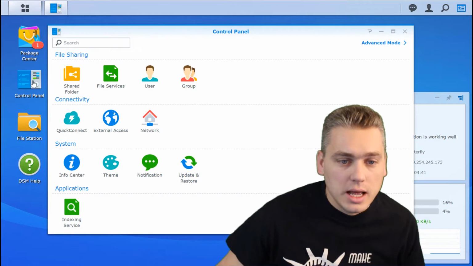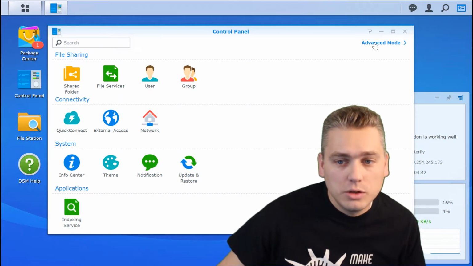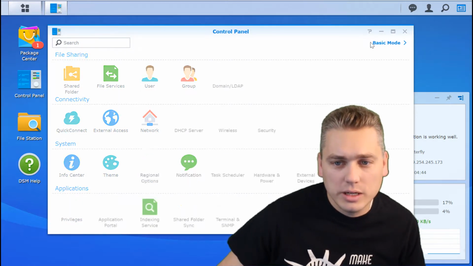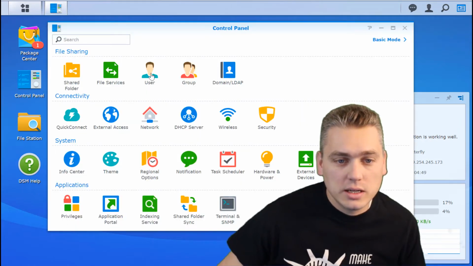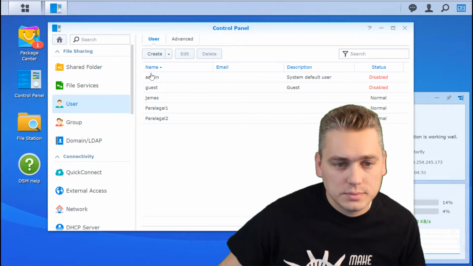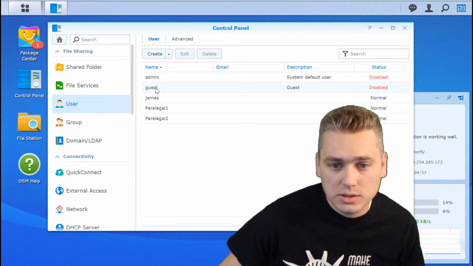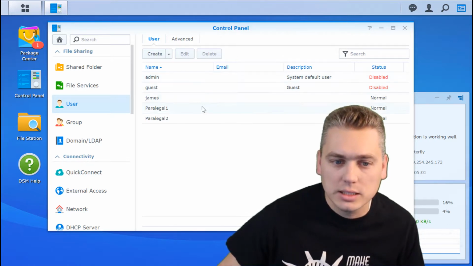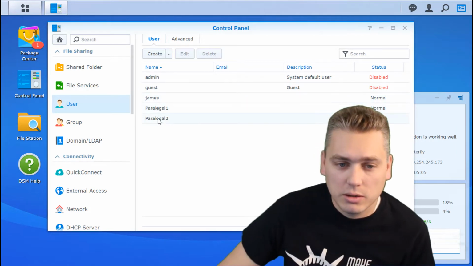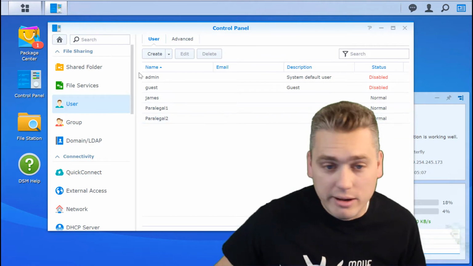Here we are. And you can do advanced mode or basic mode. I always like going in advanced mode. There's more options that we're going to need in the future. So let's click on user. And you can see I've got admin. This is created by default. Guest is also created by default, but these are both disabled as accounts right now because I'm an admin and that's my name. Now I've created two additional accounts, Paralegal 1, Paralegal 2. Let me show you how I did it.